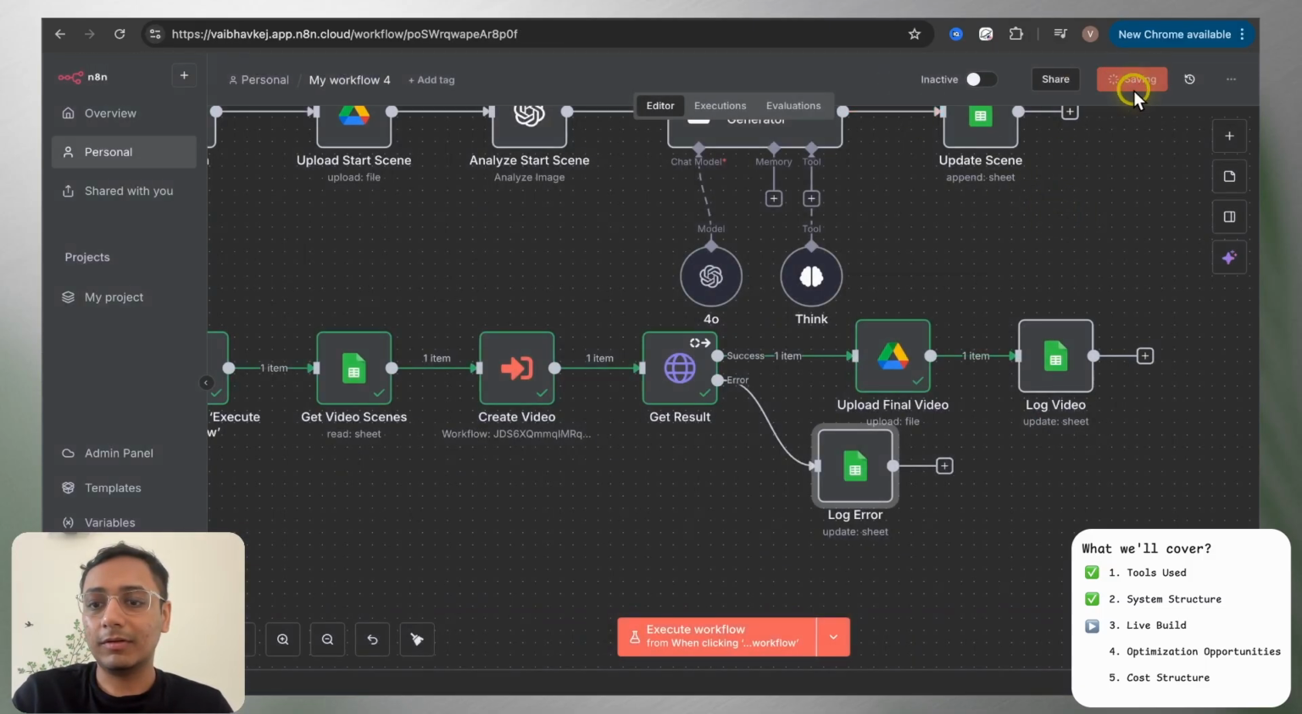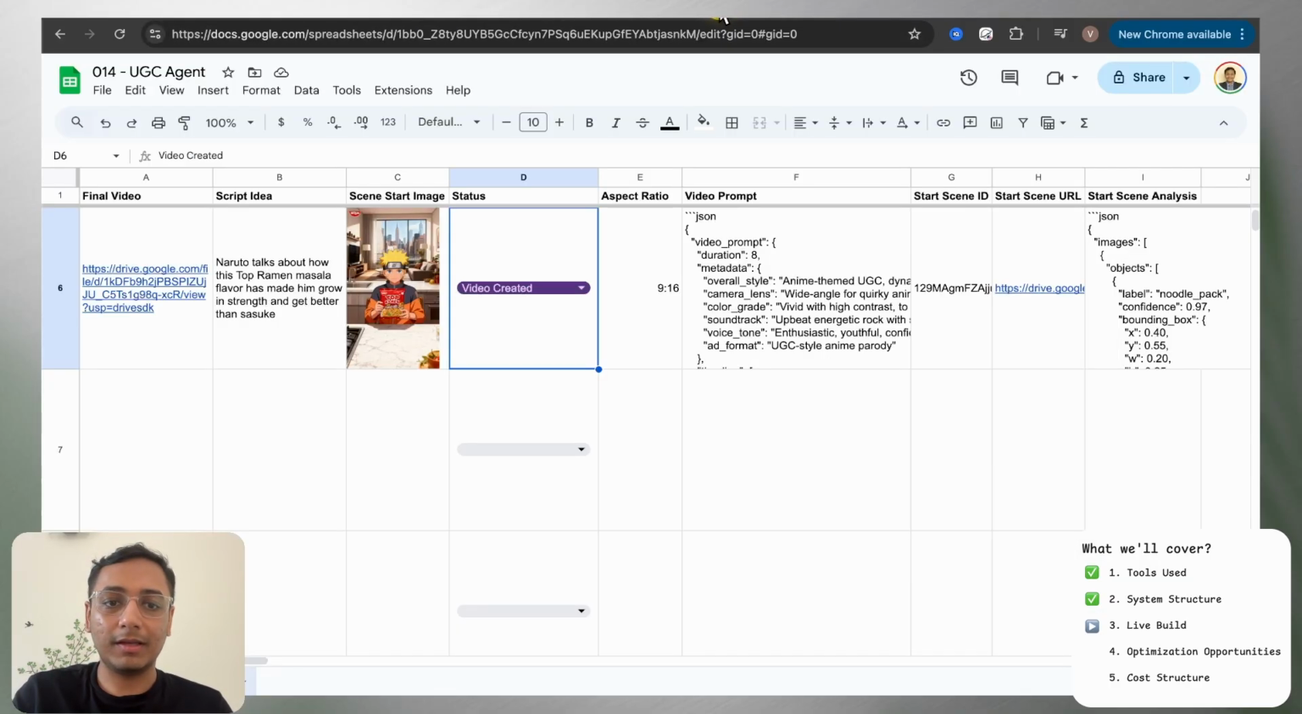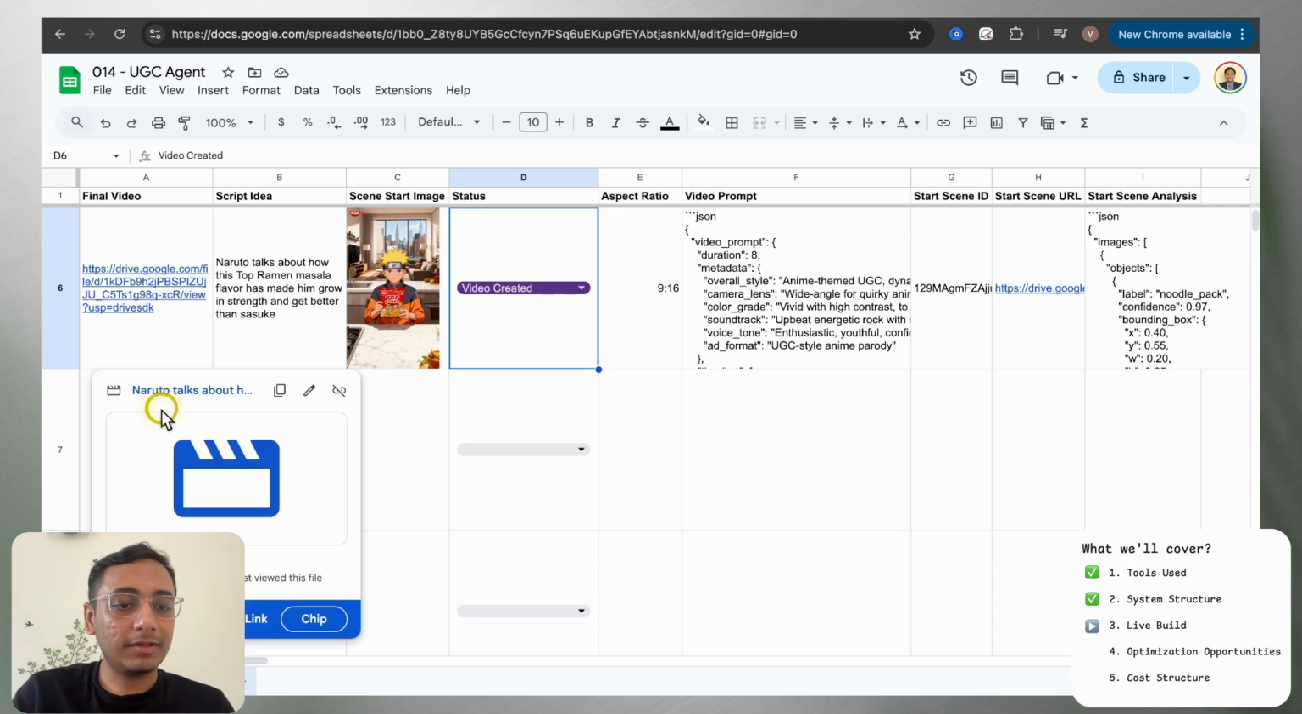Your workflow is now finally created. You can just play this button and then tidy this up to see how it looks like. And whenever there is an error, it will go through this branch and success will go through this branch, and if I come back, you can see video is created, final video link is there which I can open.